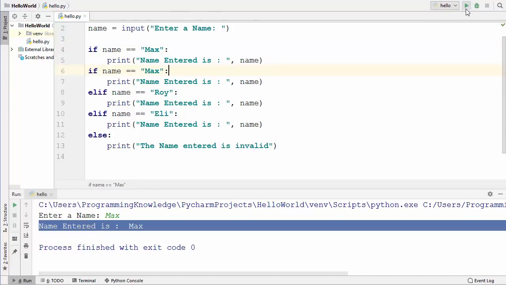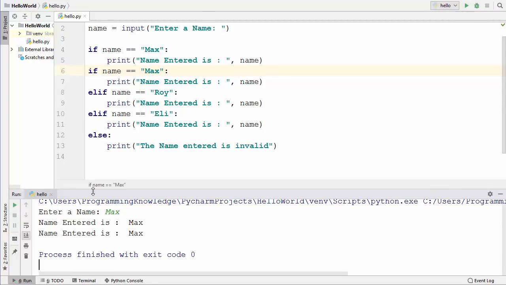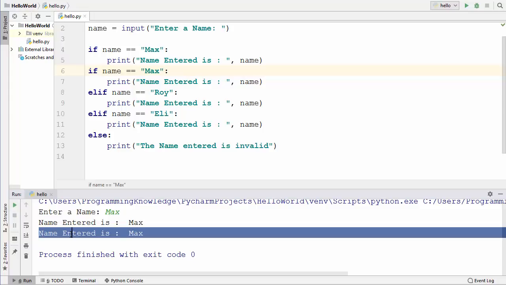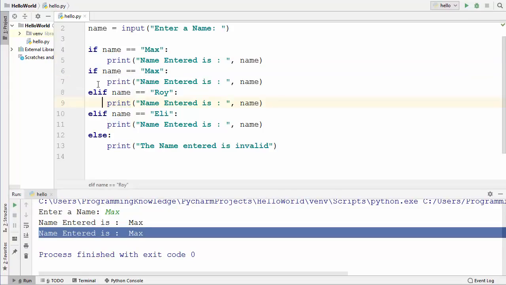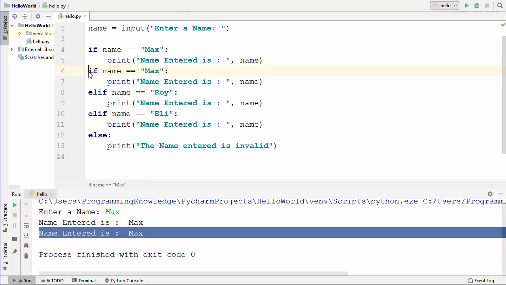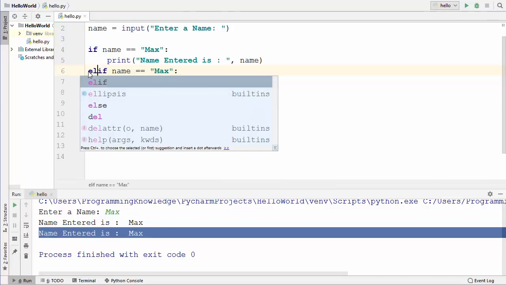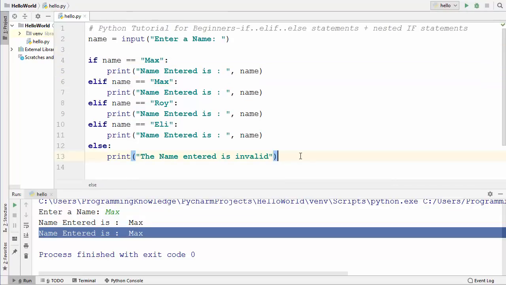So when I run the code once again, and when I write Max here, it's going to print two statements. One is using this and the other is using this, because this if condition and this if condition are two different if conditions. And once you use ELIF, so I'm going to use ELIF here, then this ELIF is part of this if condition. So this is how you can use an if statement with an ELIF statement and else statement.